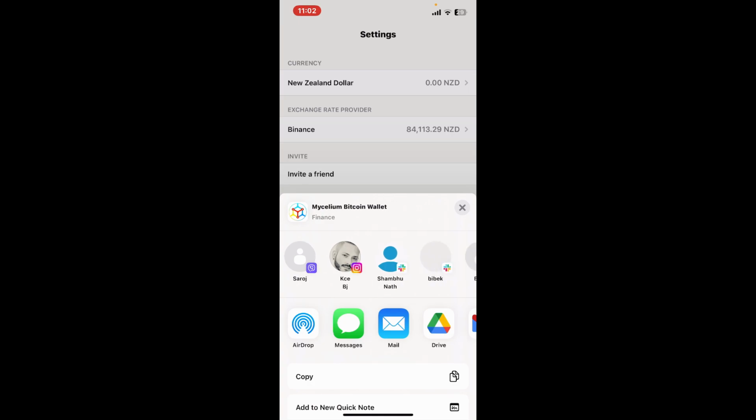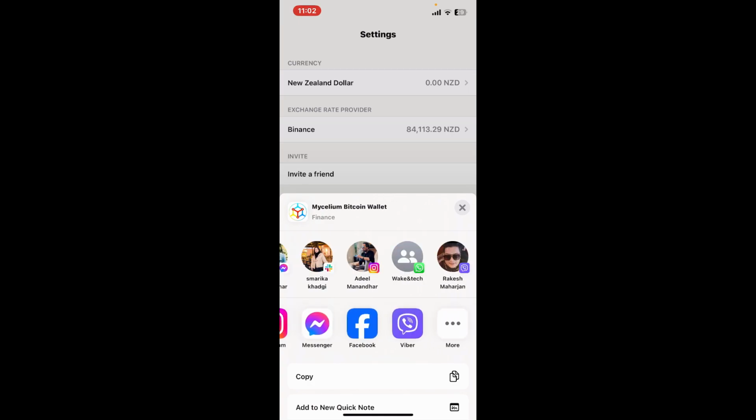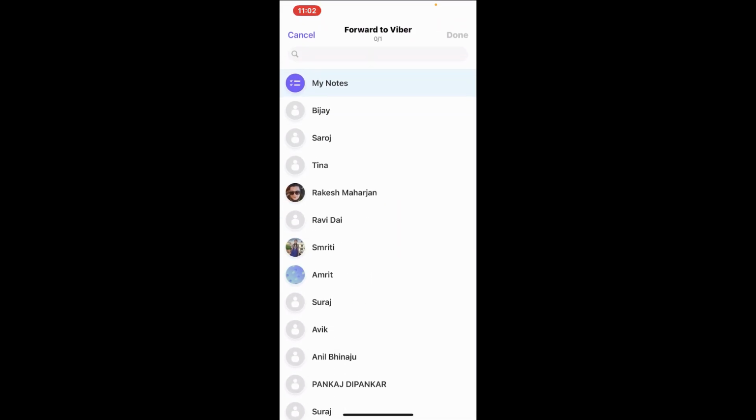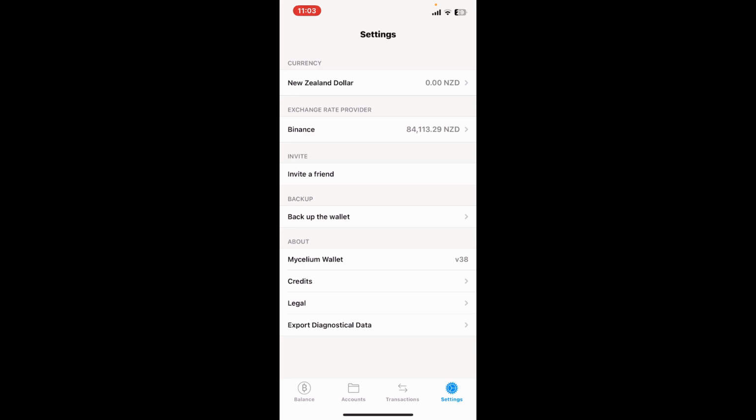Select a friend from the list or simply choose one of the messaging applications from the list and select a friend you'd like to invite on Mycelium. Forward the invitation link, and once they use the invitation link to join into Mycelium, now your friend will need to use your invitation code in order to join into the platform. And that is how you can easily invite a friend to Mycelium Bitcoin Wallet in just a couple of minutes.